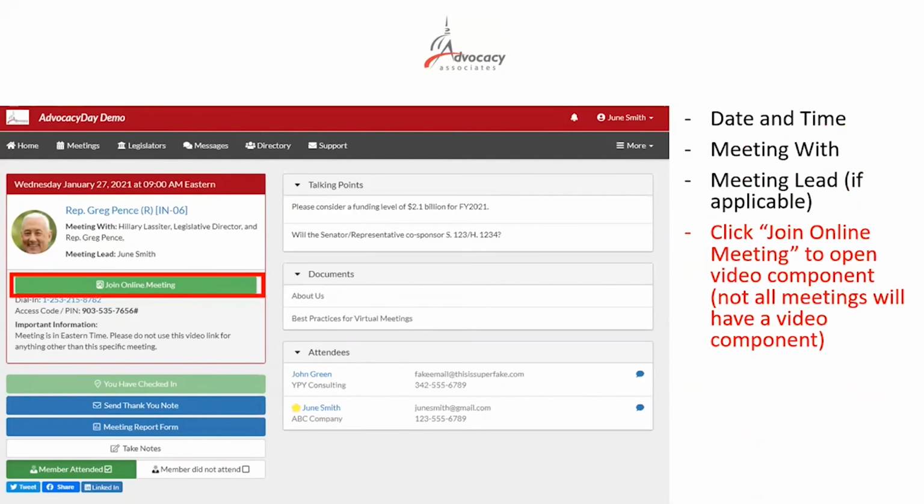Now, in order to access the video component for your meeting, just click on that Join Online Meeting button. 99% of the time, this will open up the Zoom platform, which is what we utilize for our projects. There are some offices that prefer to use Teams or WebEx, etc. They may be supplying their own technology. The same concept applies. Just click on that green Join Online Meeting button, and it will open up the video component for you.